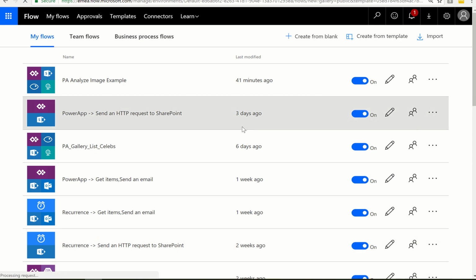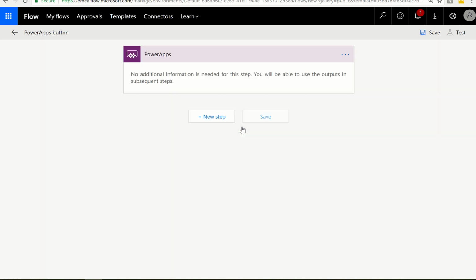So this brings me into Flow, and then it should actually start a new flow for me. So if we just wait patiently for a moment. Here we go. So it's created a new flow. It's called that flow Powerapps button, but we'll change the name of that in a second. And it's given us a Powerapps trigger.